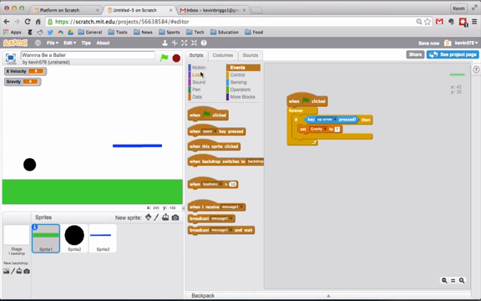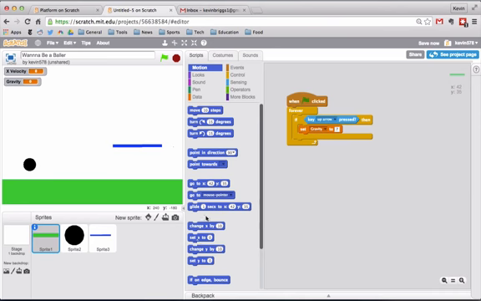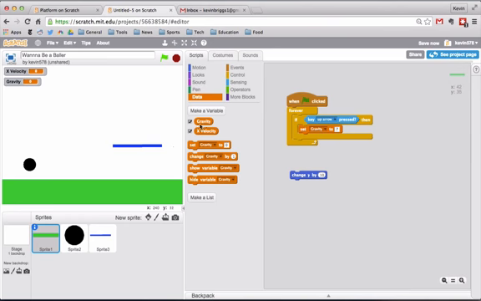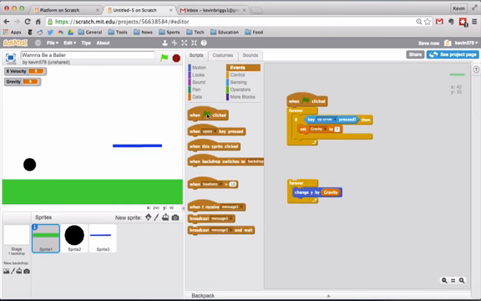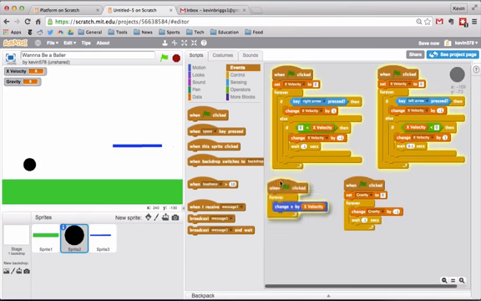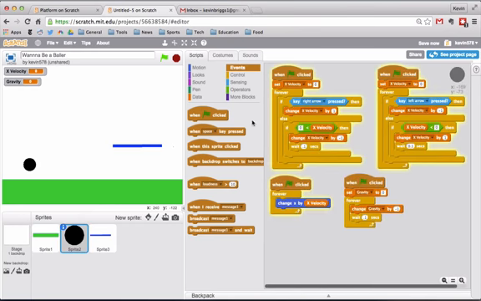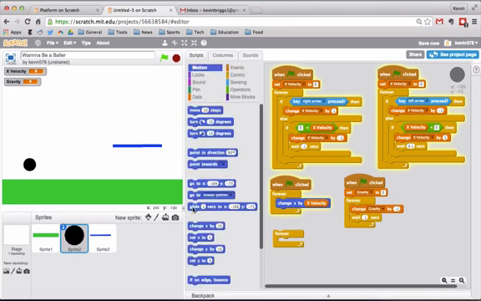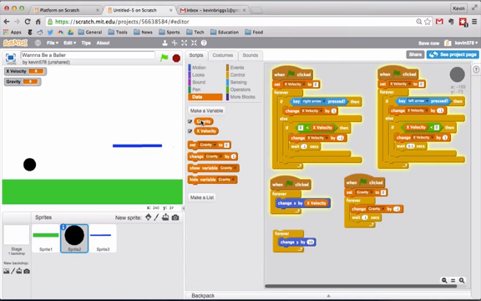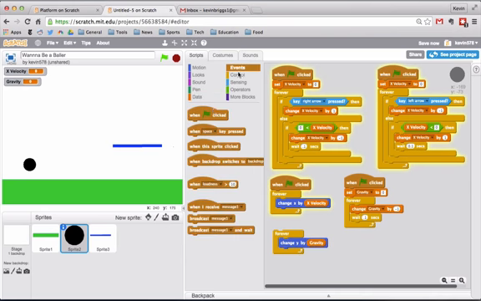And we want to make sure that our Y motion is being affected by gravity, just like we did with the X variable. So I'm going to change Y by gravity, and we always want that happening. Oops, we don't want that in this one, sorry. We want to change this one's Y by gravity. So right next to change X by X velocity, we will put forever, change Y by gravity. And I'll add my when green flag clicked.